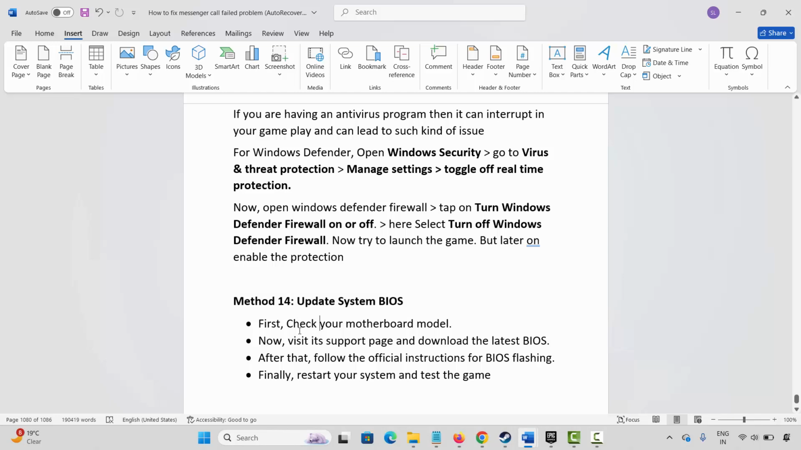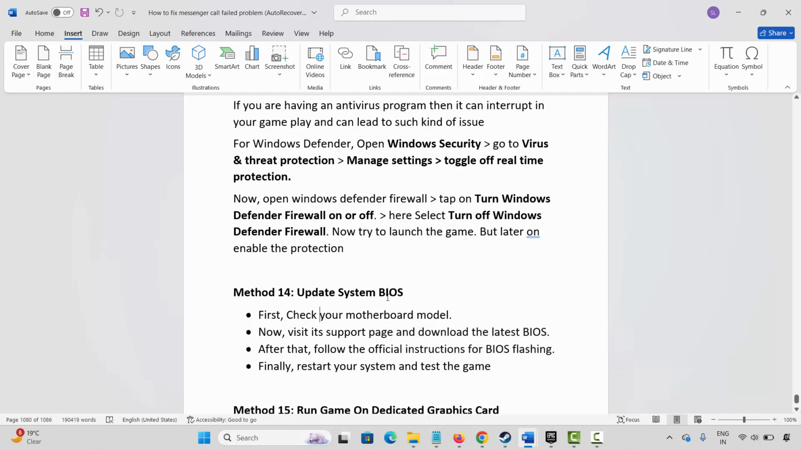So for that, you have to check your motherboard model first, and then visit its support page and download the latest BIOS. After that, follow the official instructions for BIOS flashing, and at last restart your system and then test the game whether it's launching or not.